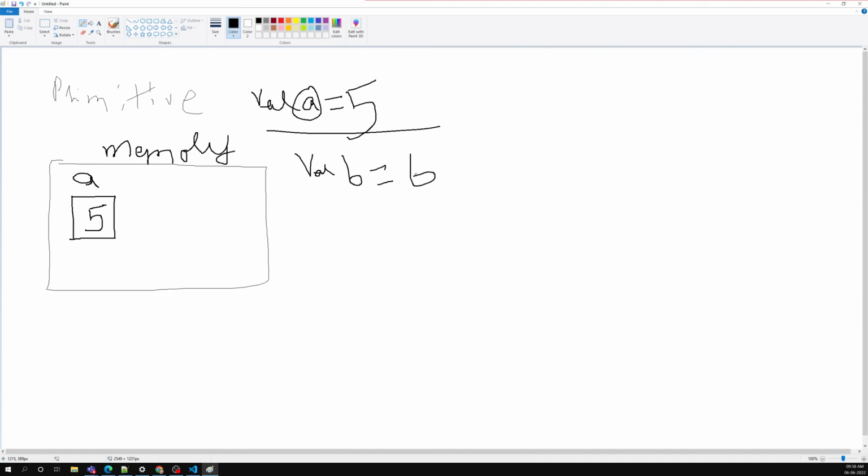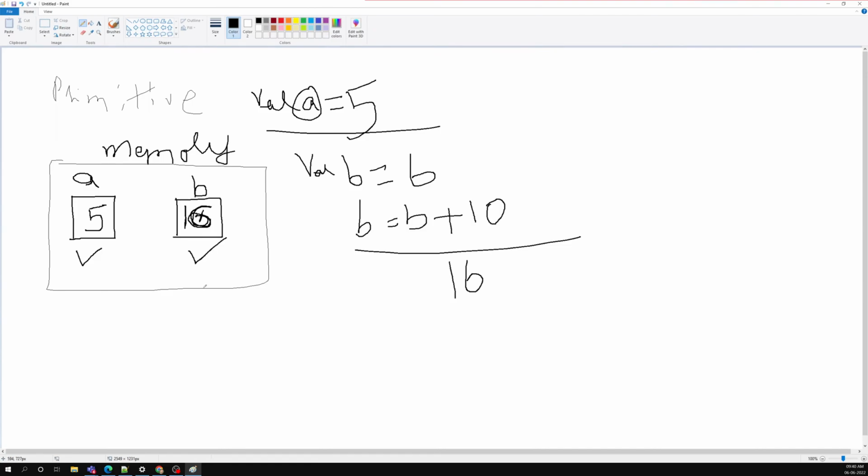Immediately this 6 will be removed, and it will assign 16 here, in the same memory location. So it will update the value to 16. So now if we try to print the a value, it is 5. If we try to print the b value, it is 16. So this is pretty straightforward.